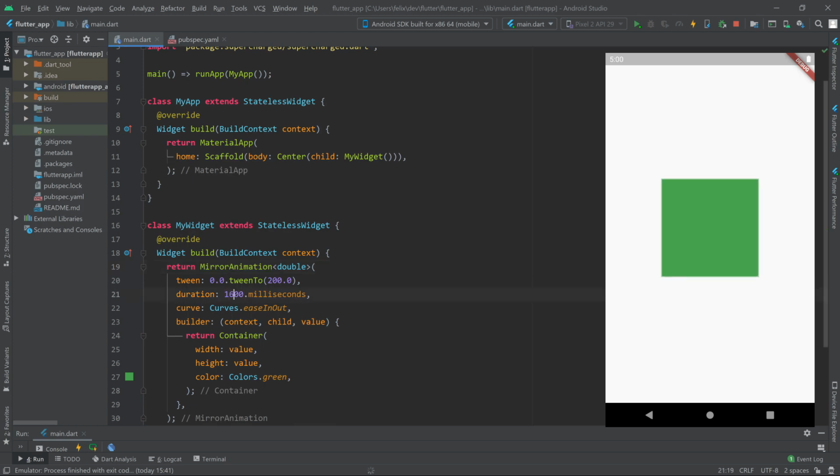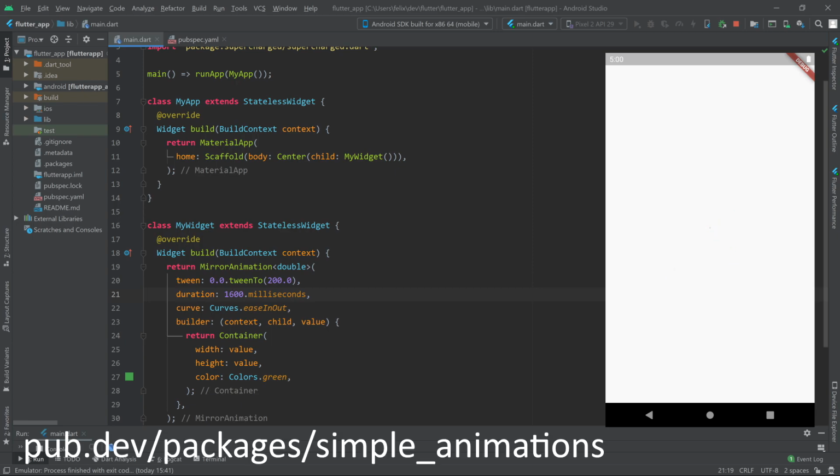Now you know the basics of animation with stateless animation widgets of the Simple Animation framework. For more details, have a look at the README files. I wish you happy animating!